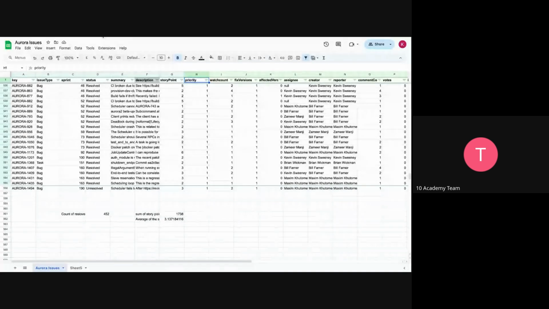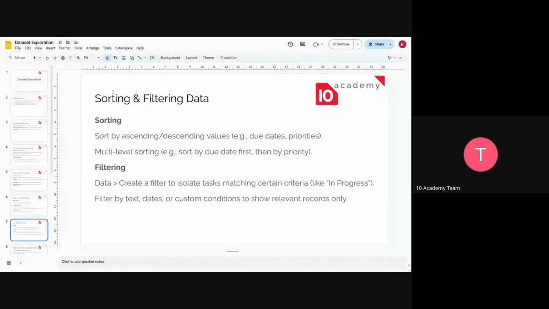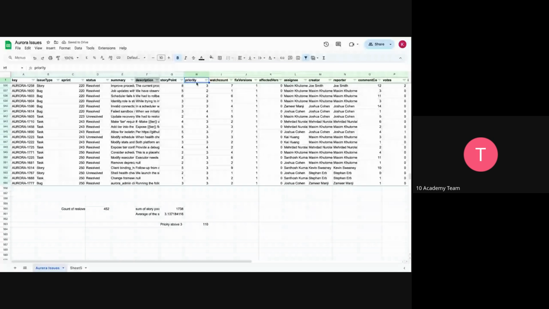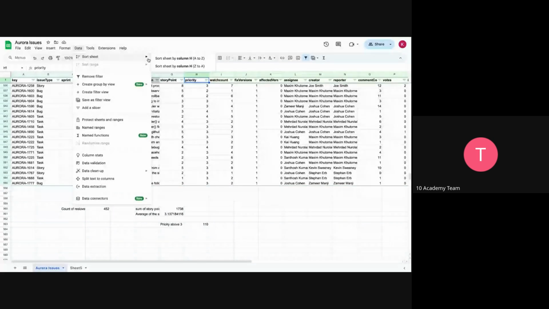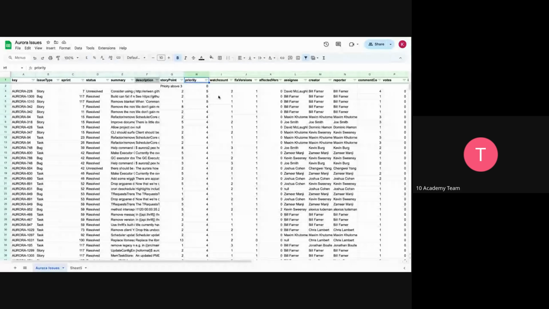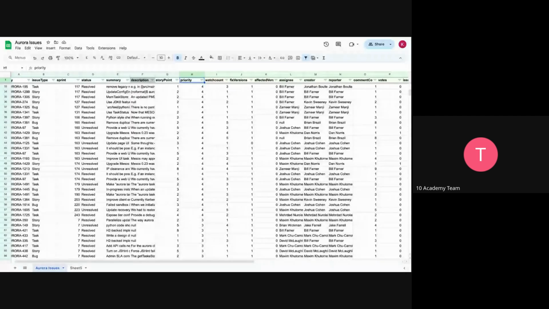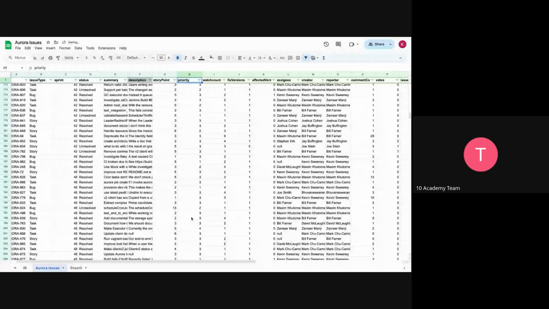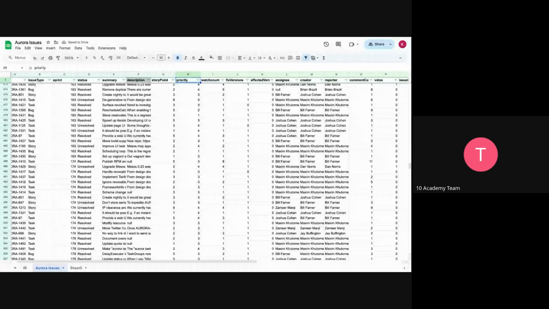Okay. So for sorting, let me go back. I just chose the priority column, went to the data, and sorted the sheets. And here you will choose to sort them in ascending order, A to Z, or descending order, from Z to A. So if I choose the descending order, the highest priority are going to be on the top of the table. So here you see 5 is here, priority 4, 3, 2, 1. Okay, so that's how you can do sorting.